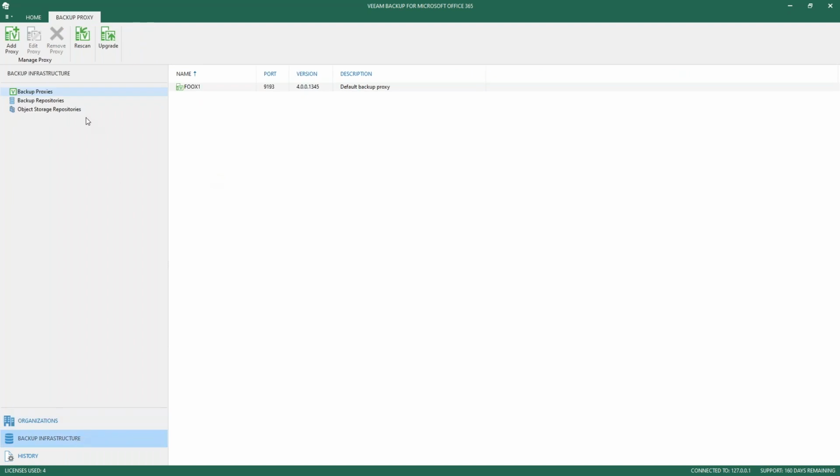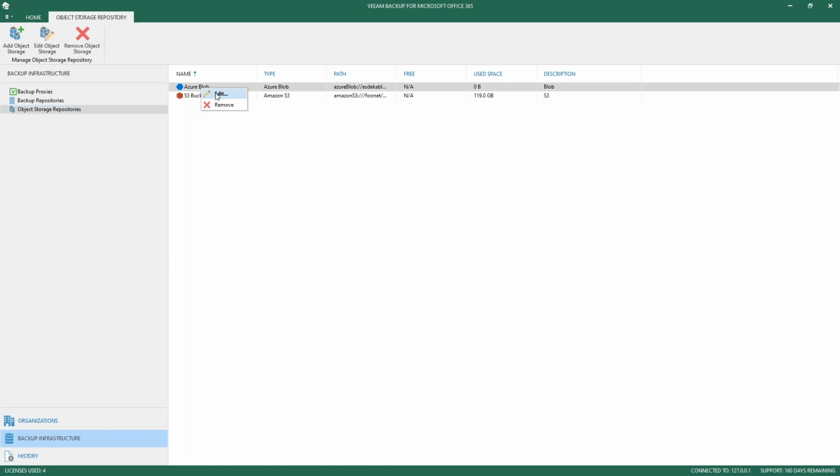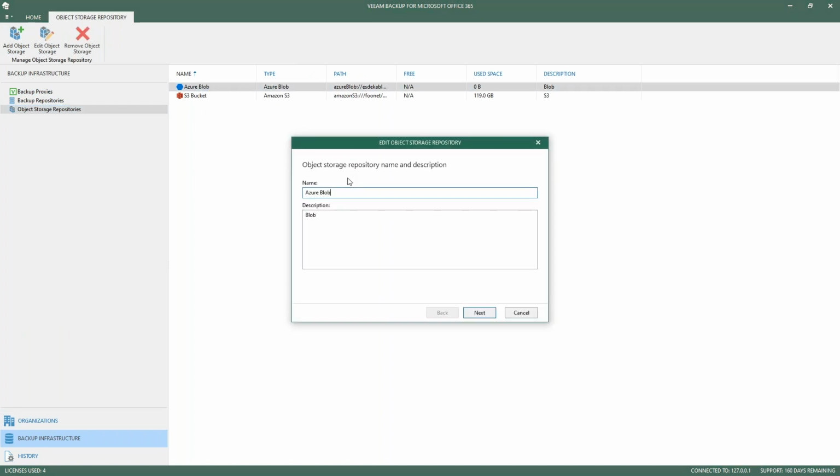Now, if we look at object storage, this has been added within the backup infrastructure tab. We have the possibility of adding new object storage, but for the ease of use, I'm going to edit my existing backup storage. It speeds up the whole demo process a little bit. So in this example, I'll go over both Azure Blob and Amazon S3.